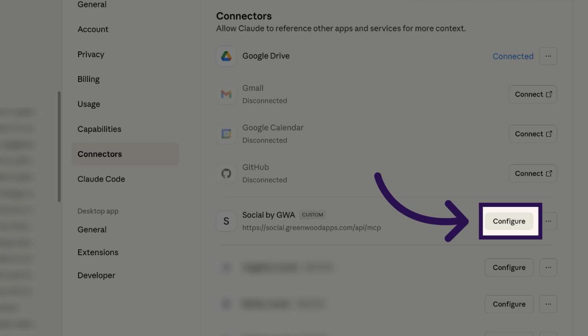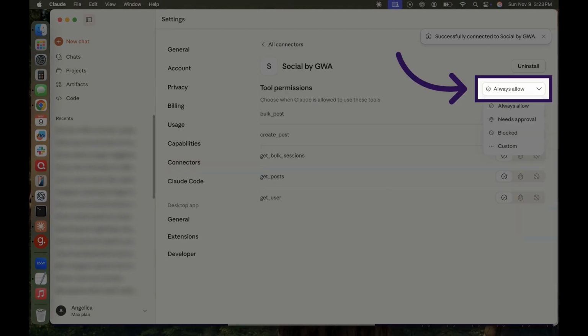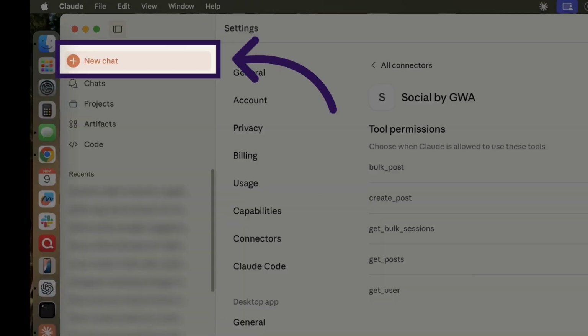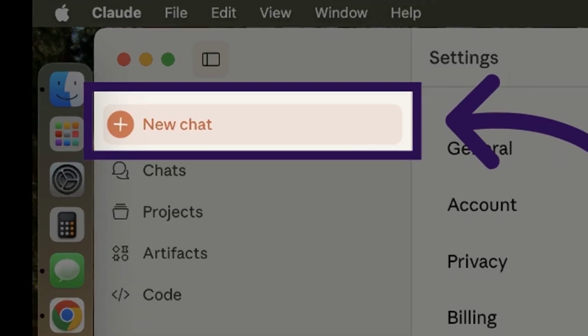Back inside of Claude's Connectors menu, click Configure to access additional settings for the connector. Click Always Allow to permit ongoing access without repeated prompts. Click New Chat to begin interacting with Claude using your connected Social by Greenwood Apps account.